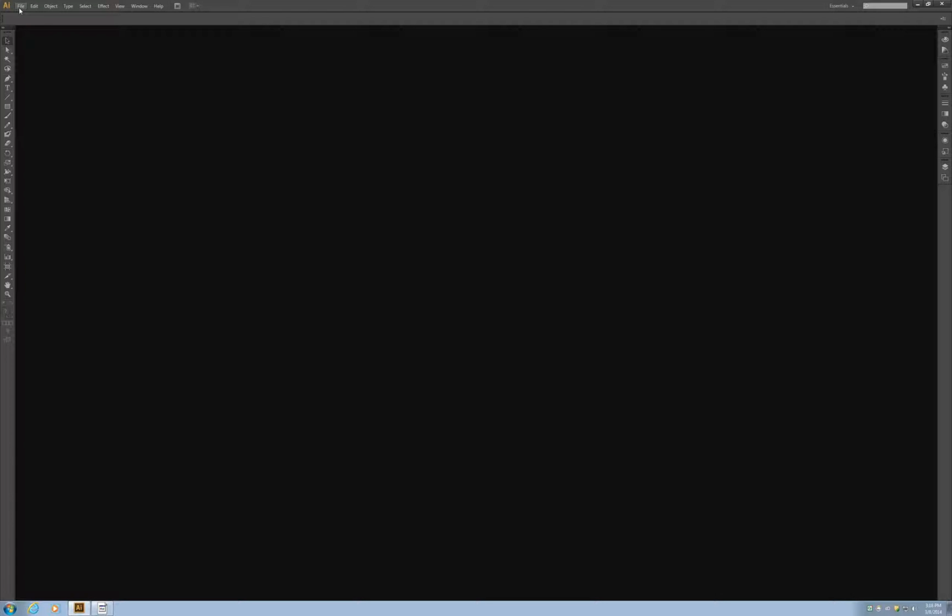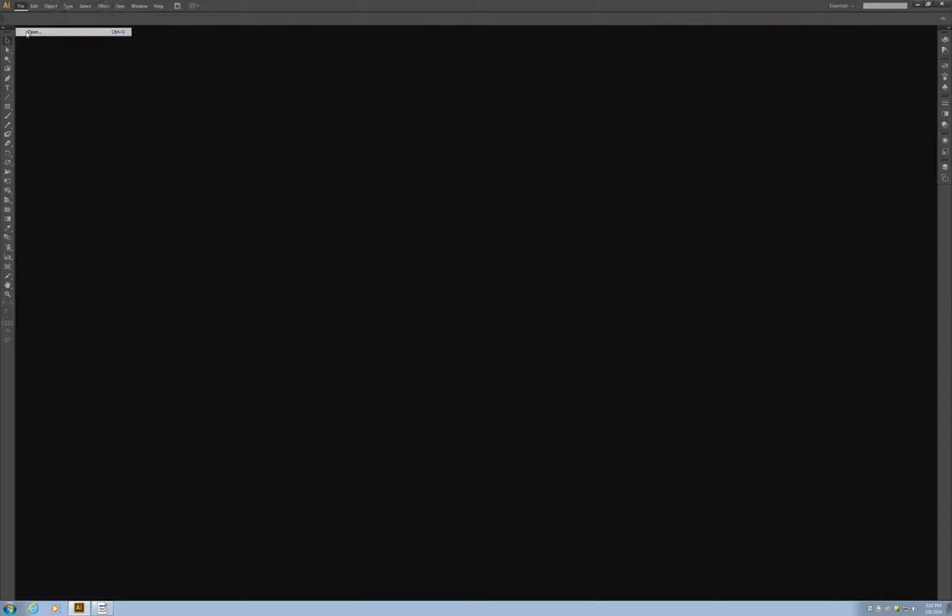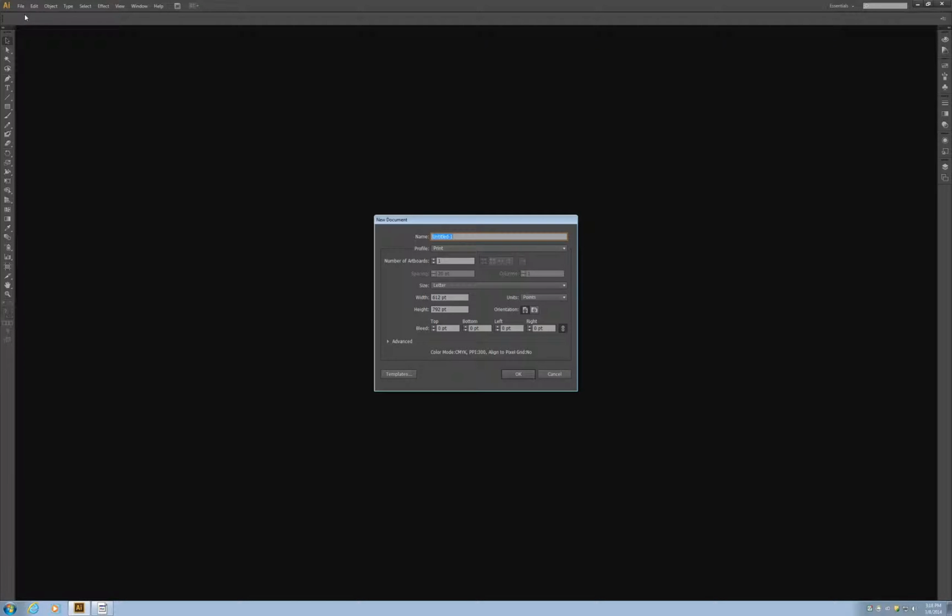Now we will begin to create a new document in Adobe Illustrator. To do this, simply click File, not Open, but New. Now let's title this Practice. From here, you can change the width and the height of your document, also the orientation from portrait to landscape. Click OK.